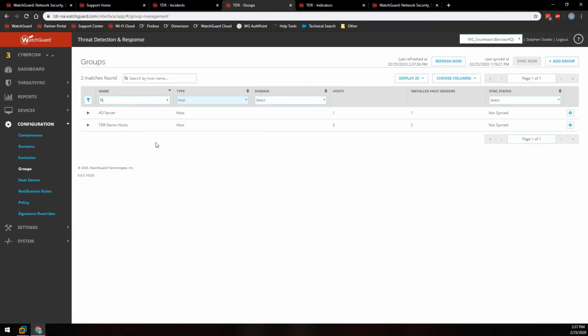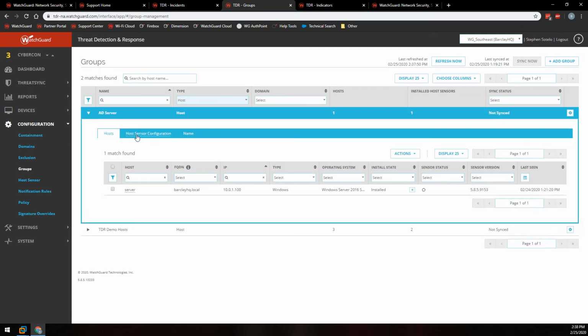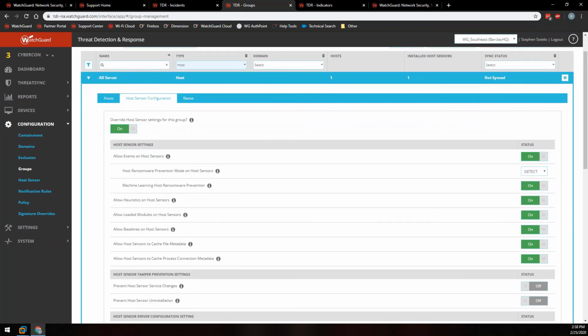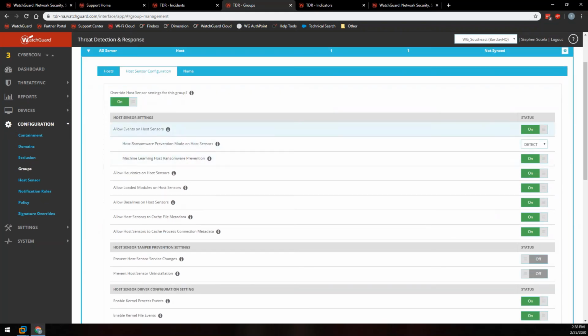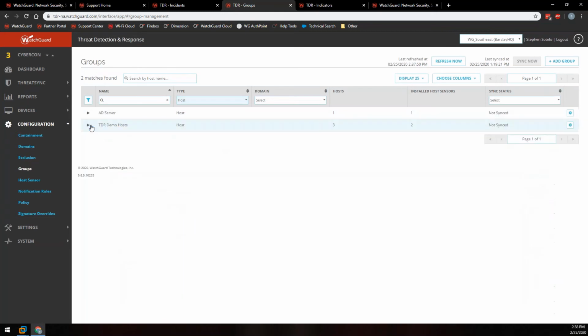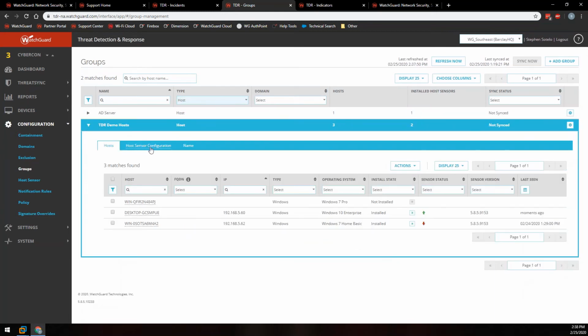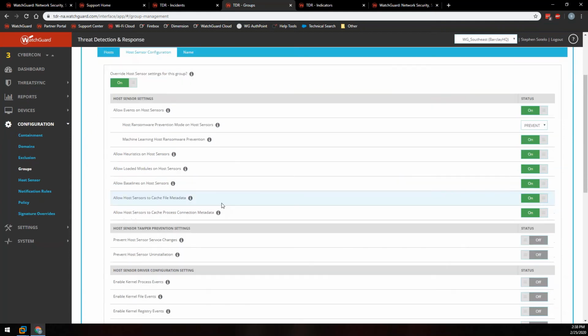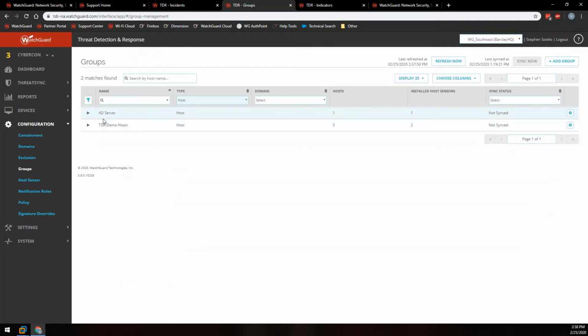And we haven't talked much, but we have group configuration to make it easier to manage different types of hosts and servers. This way you could create, for example, an 80 server group, and then you could have a unique set of host sensor configurations for that group. And then you could have a separate group and another unique list of host sensor options for that group. And then you can put certain actions and policies in that only apply to those groups.